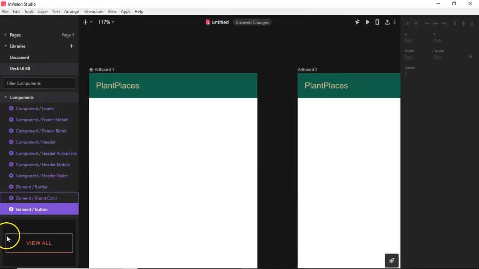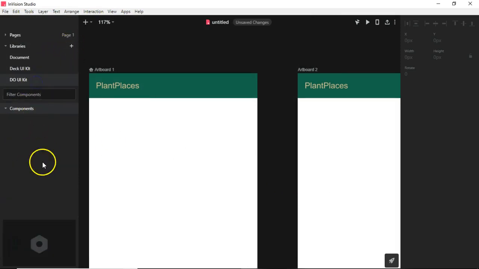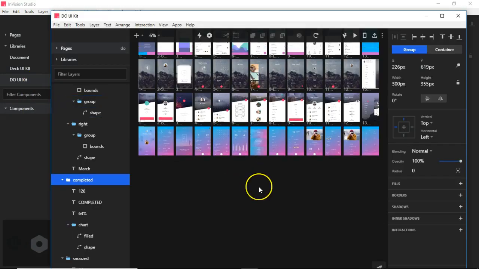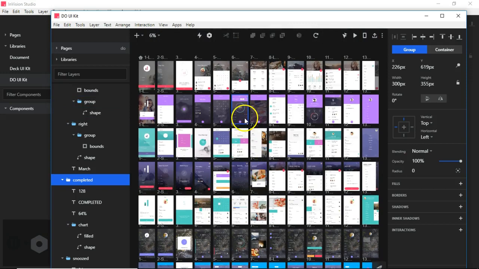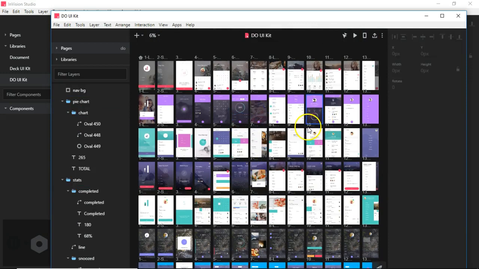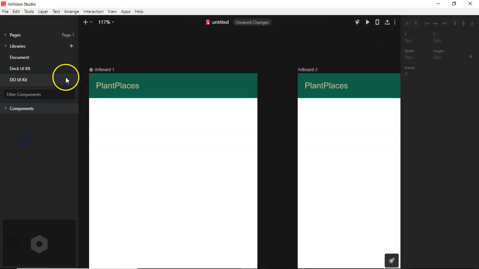And Do's a little bit different. When you click on it, you don't see anything in Components, but if you go to Open File, you can see a whole bunch of predefined screens that they have with a whole bunch of components. If you're looking for some really snazzy UI components like pie charts and stuff like that, really nice UI, this is a good place to look for that.